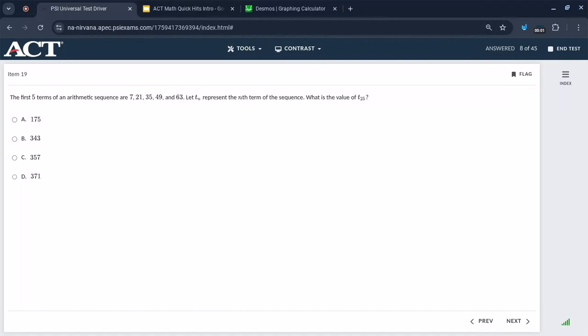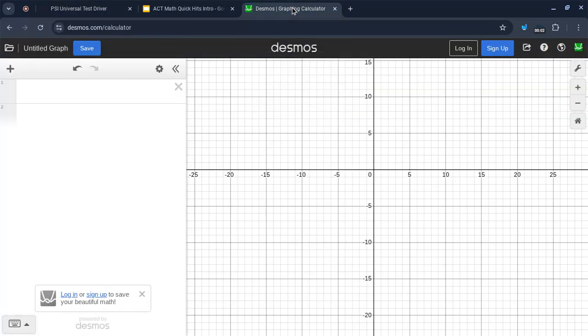So basically what this is telling us is that arithmetic means it's linear. So we have a linear sequence here, or a linear equation, we could call it. And then we want to know what the 25th term is. The notation kind of bogs you down, it gets a little tough with the subscript notation, but that's all it's really telling us. So we can use Desmos for this. Desmos is a great tool on the math section of the ACT.